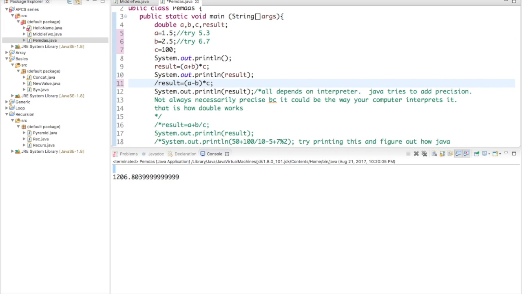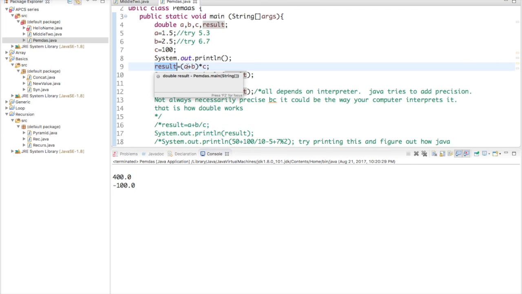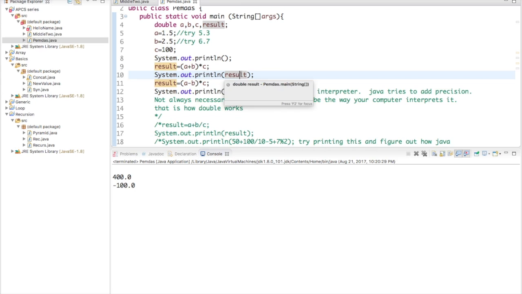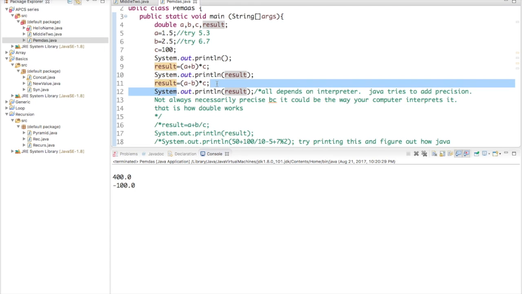Now let's try to do A minus B times C. You get negative 100.0. What it did was 1.5 minus 2.5, which is negative 1, times 100, which is C, and it came out to be negative 100.0. Now, as you guys can see here, I did println result, and as we go on, the value of result keeps on changing. So over here, I set result to A plus B times C, and I printed out what result is. And as you guys know, Java interprets things literally, not as a whole. So it goes line by line, interpretation by interpretation. So once it was done interpreting it, it goes to the next line over here, line 11, and it interprets result now as A minus B times C, and it prints out the new value of result.